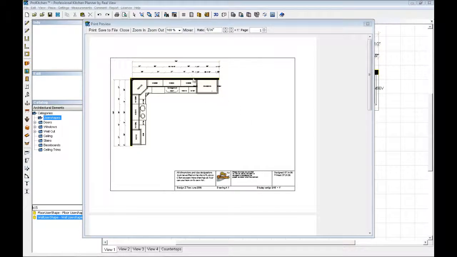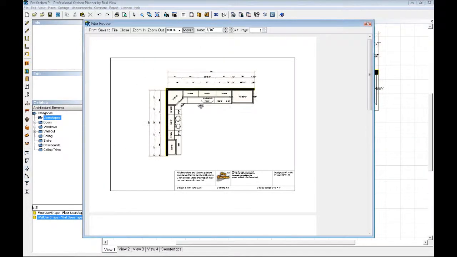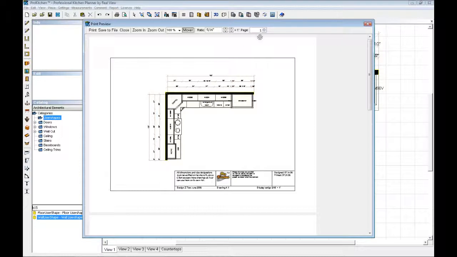In this case here, you can see that I have my print to one side. We now have a mover. You can click on the mover and move your design to the center or wherever you want. You can also change each page's ratio. So if I want to change this ratio back and forth, I can change it by using my arrows here. You can do it to full inches or to fractions, depending on which arrows you use. Page 1 can be different than page 2.